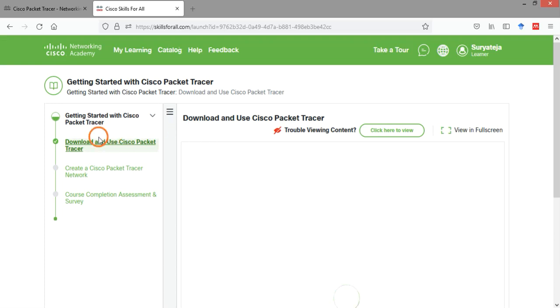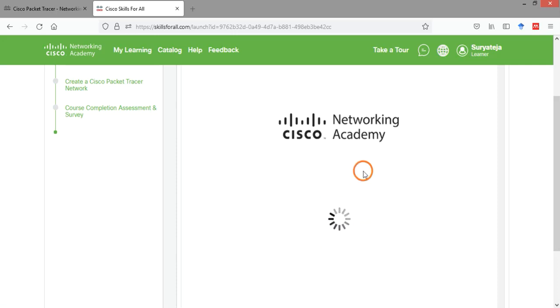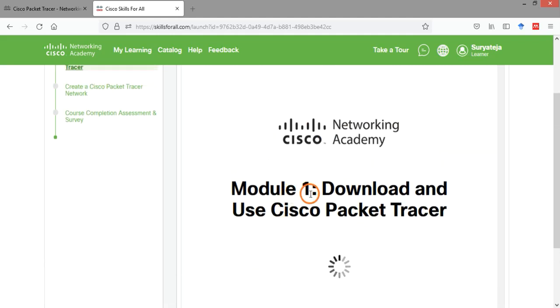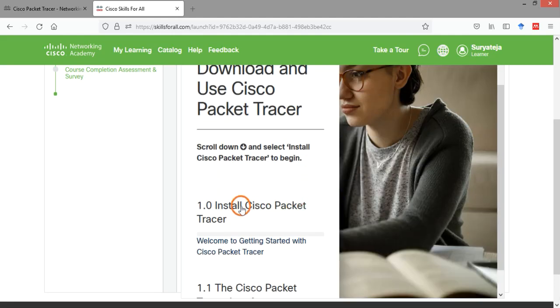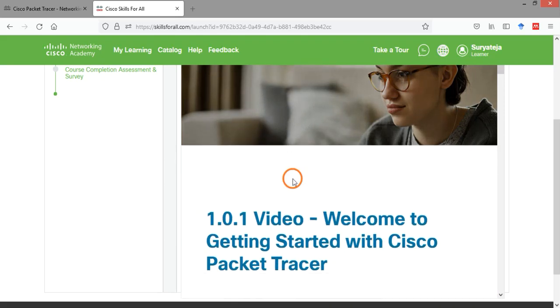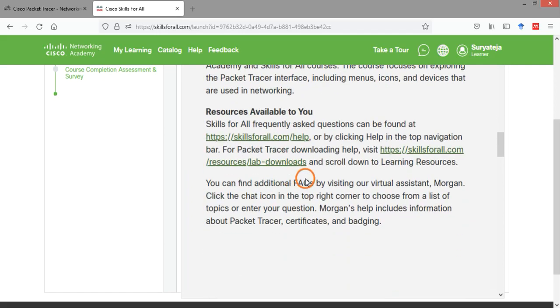The very first thing you will see here is Download and use Cisco Packet Tracer. The content will be loaded on the right hand side. It will take a little bit of time, so here you can see the loading symbol. I am clicking on install Cisco Packet Tracer. You have to scroll down. That is the video and some welcome text.